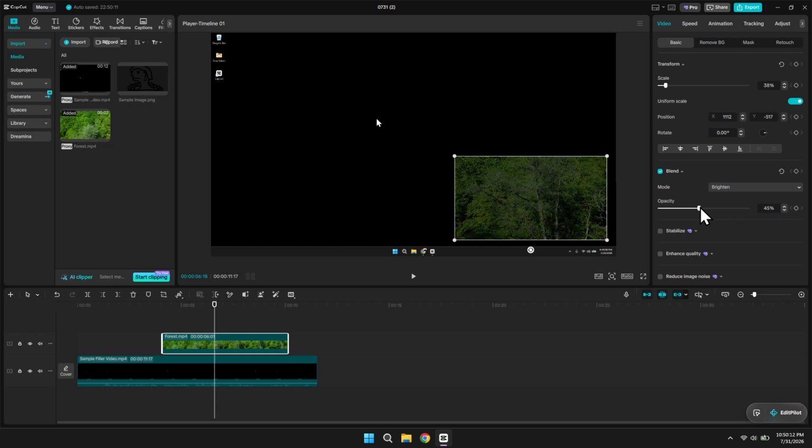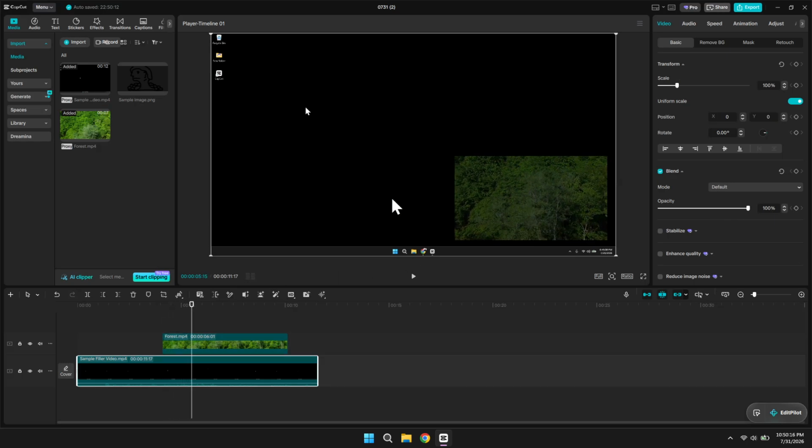Take a moment to preview the result and make any small position or size adjustments as needed, so everything looks clean and intentional on screen.